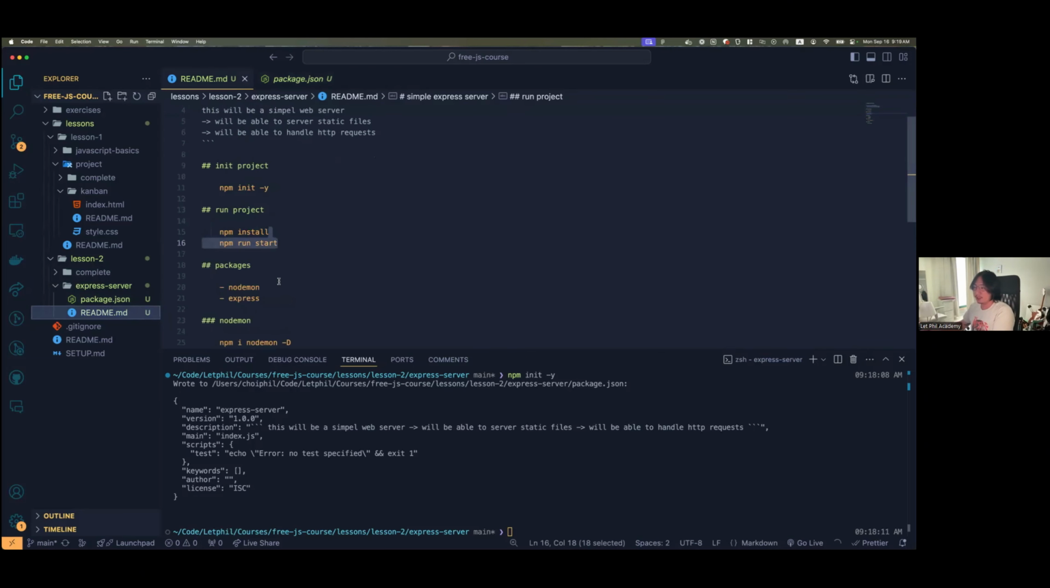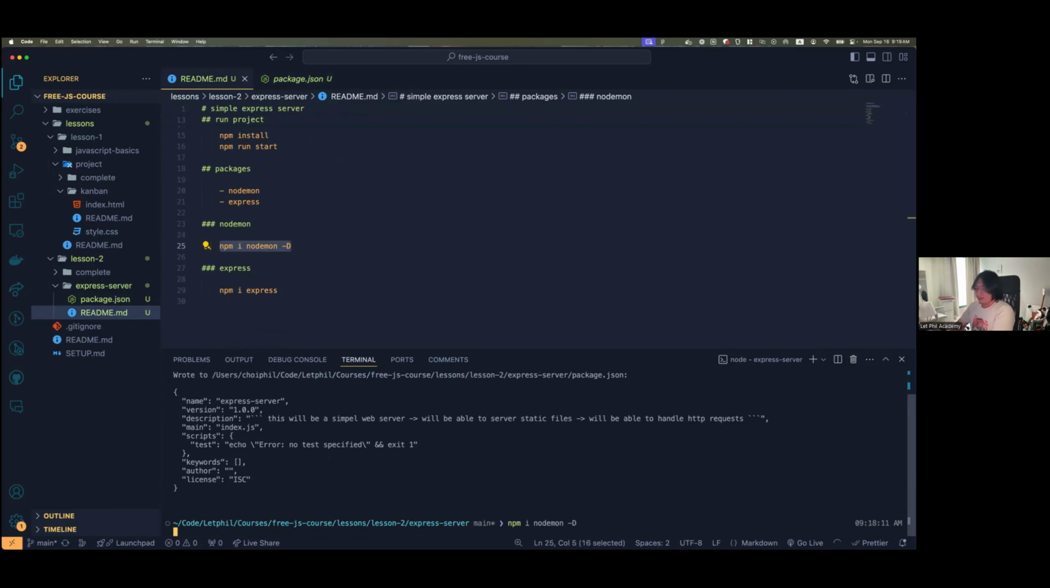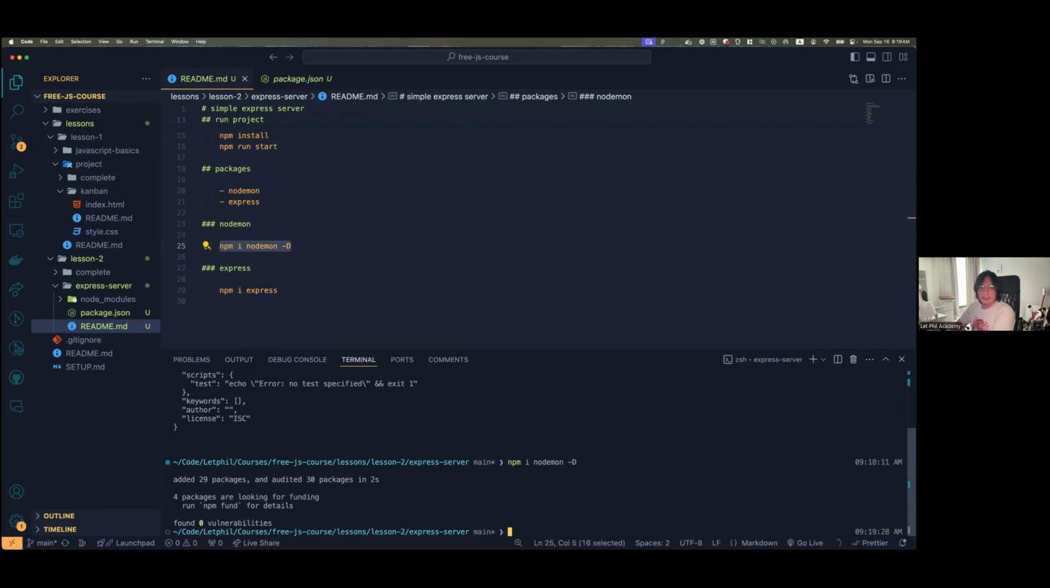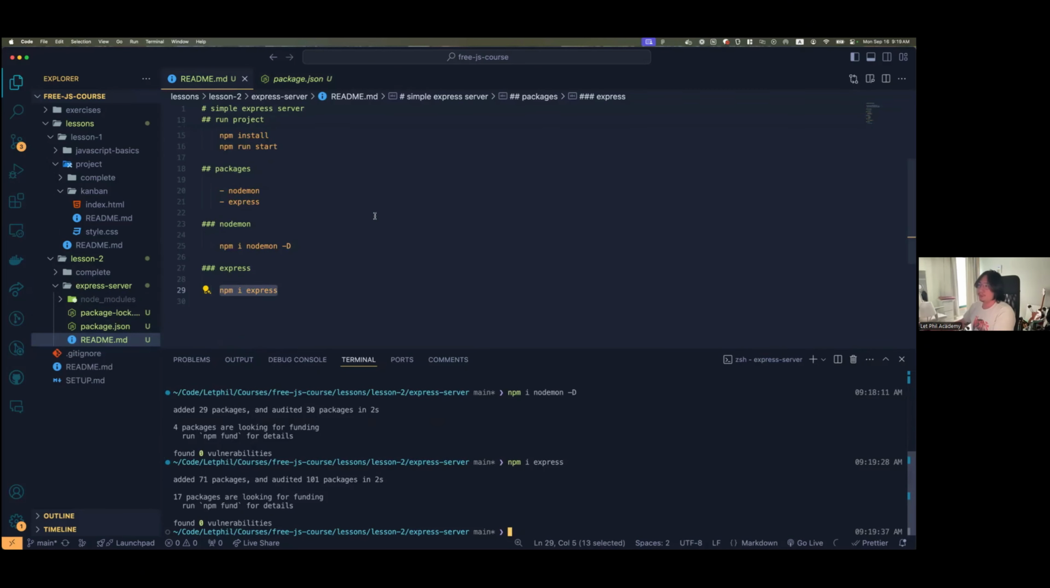So the first thing we need to do is npm i nodemon -D. That's going to install our nodemon. And npm i express. So i is just short for install. You can actually write install too.